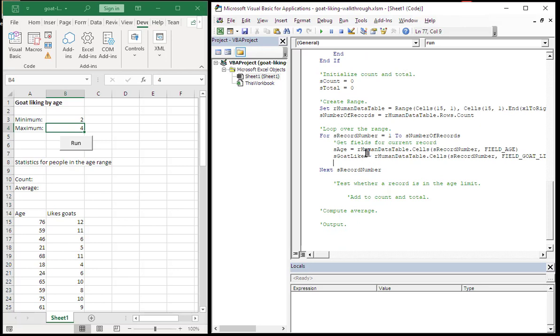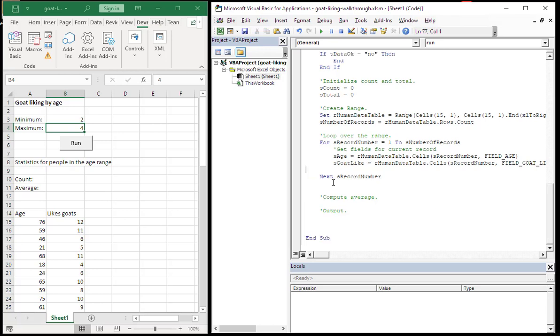Okay. So now we need to test whether a record is in the age limit. I'll just take these two, Control X, and put them up there. So it's going to be, if S age is greater than or equal to the minimum, and S age is less than or equal to SMax. Okay, that is something I want. I'm going to go down here and I'm going to put in the End If just so I don't forget.